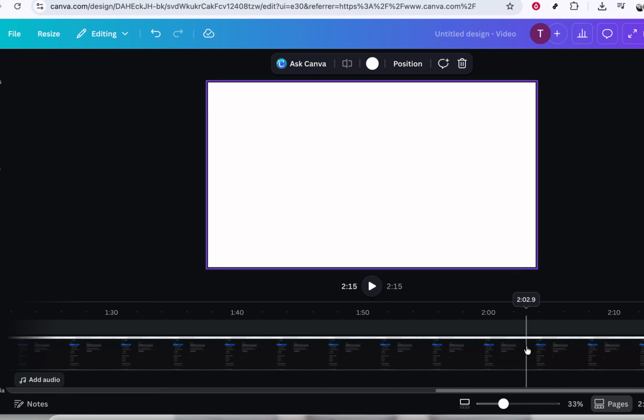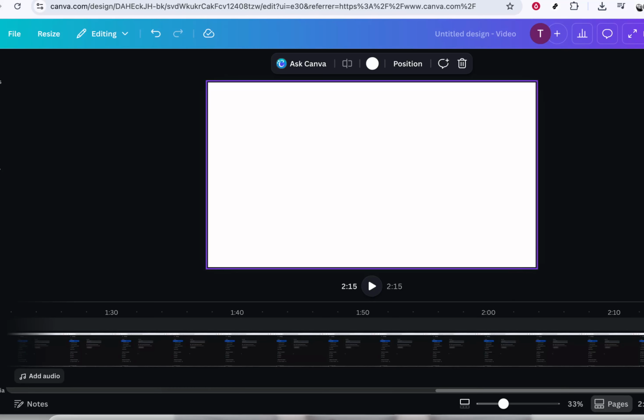Finally, make sure both the video clip and the extended timeline are properly highlighted and aligned. This ensures your extended video length matches the content you've placed. Once everything looks good in the preview, you're ready to play it back and then download or export your extended video from Canva.